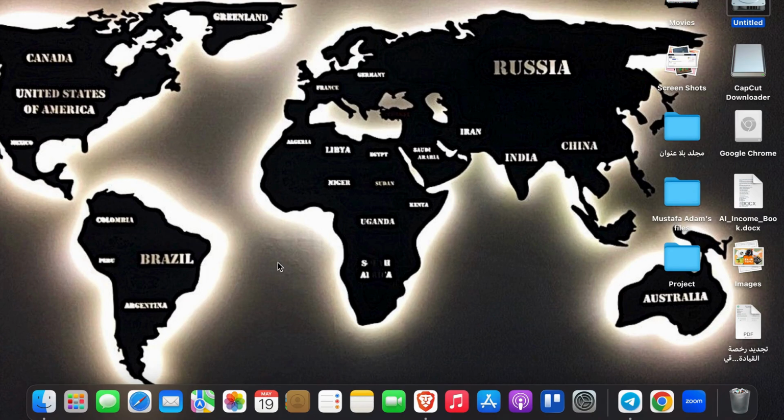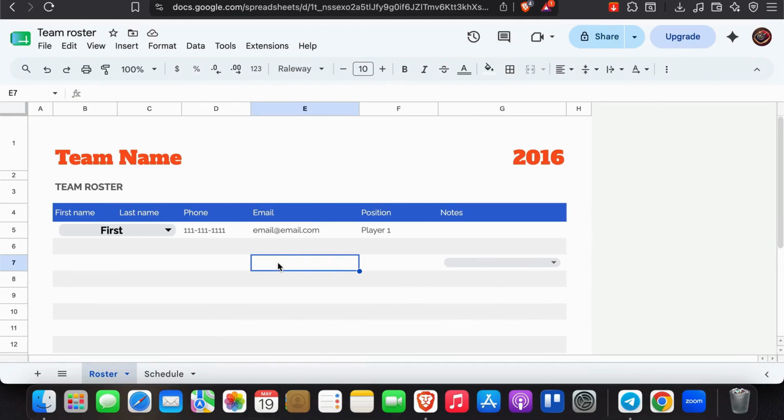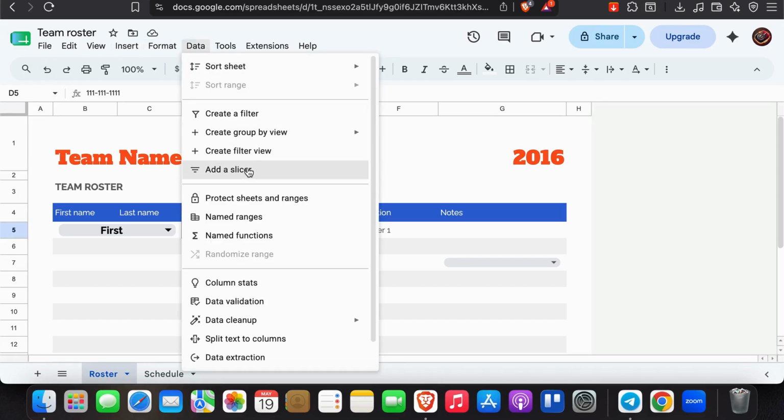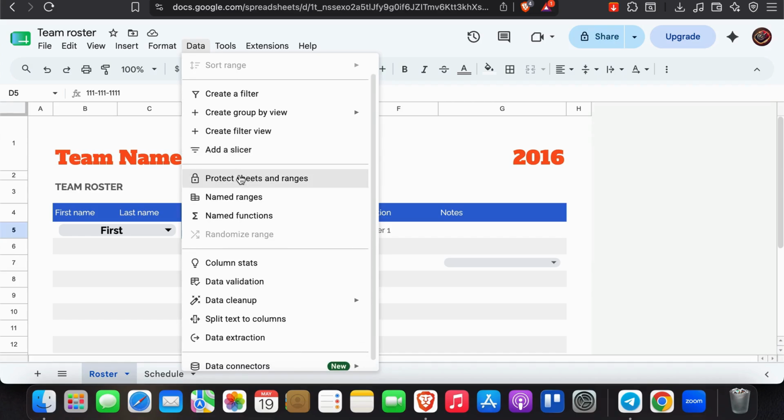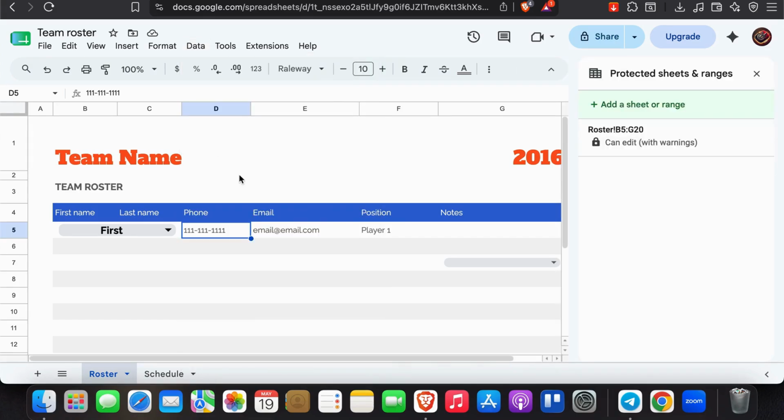We're going to guide you through how to protect specific cells in a shared Google Sheet. To protect specific cells in Google Sheet, highlight the cells you want to secure. Let's say this one. Click the Data menu and select Protect Sheet in Ranges.